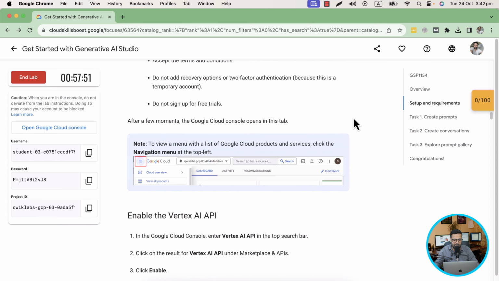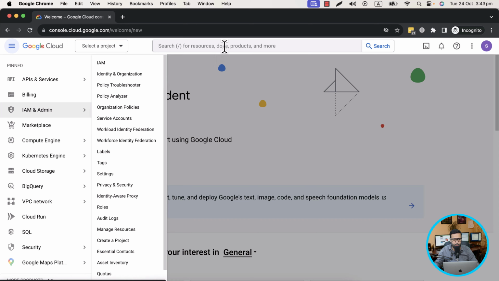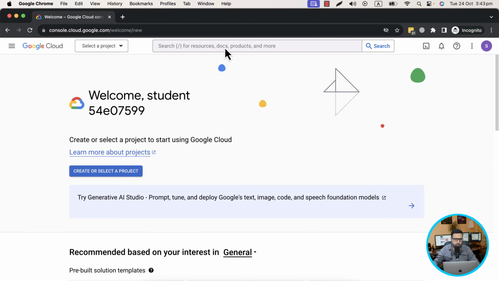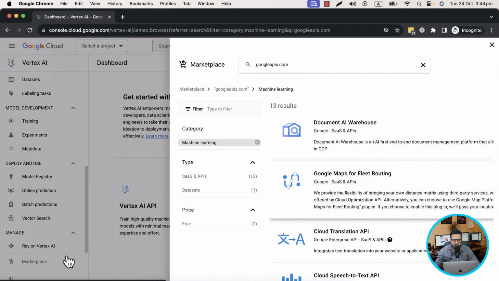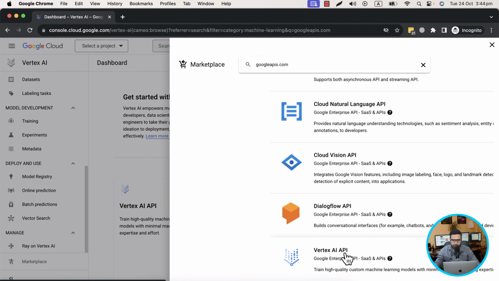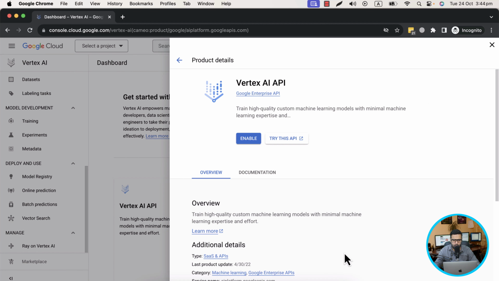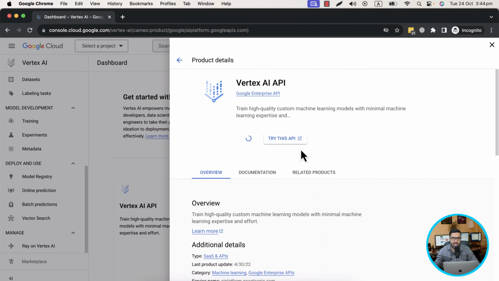Okay, now it's telling us to navigate to Vertex AI API using the top search bar. Okay, we'll just search on the search bar. Search for Vertex AI and then click on Marketplace. And from Marketplace, we will click on Vertex AI API. And here we go. We'll just click on enable to enable our Vertex AI API.